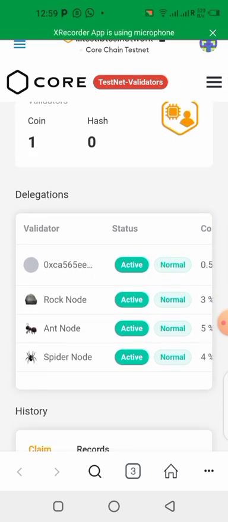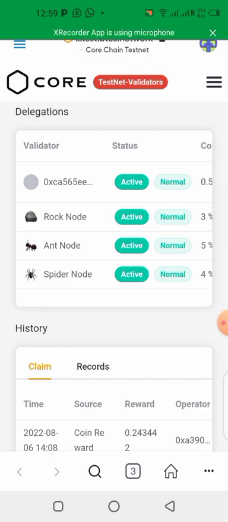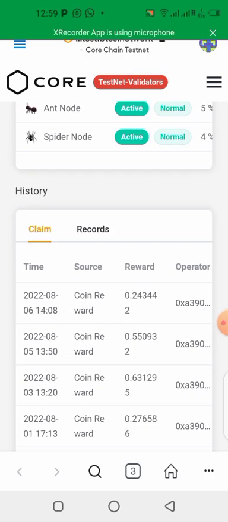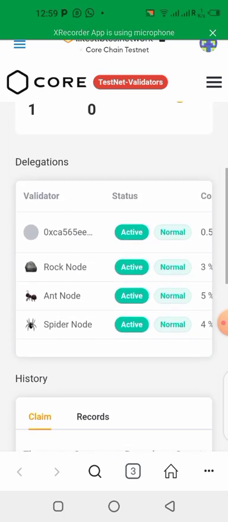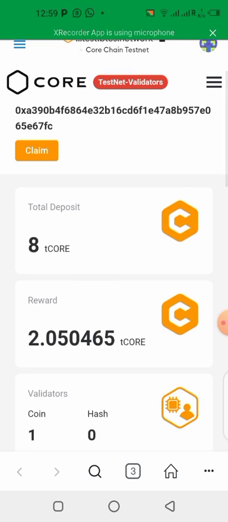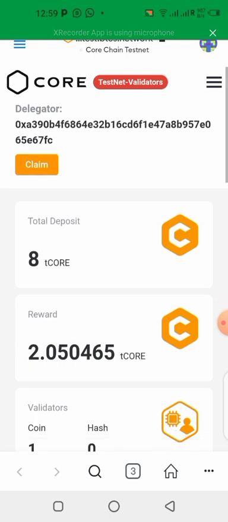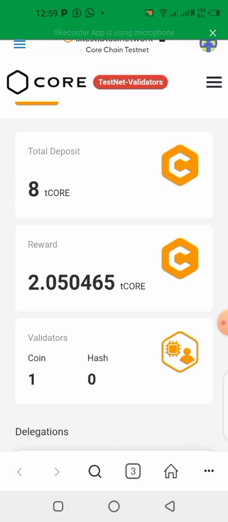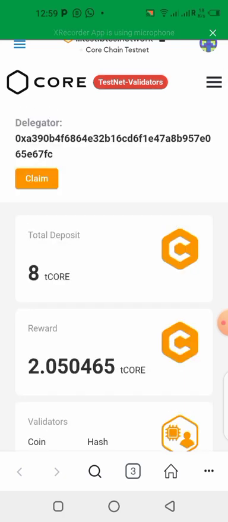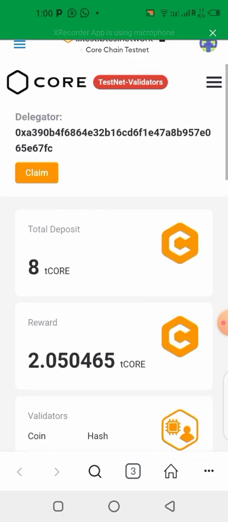That's another good thing you need to know about delegating, because when the mainnet goes live, you will need a very good validator in order to delegate and earn good profit with your core. So I just showed you what you should check out. Don't forget to check the APR of every validator before you delegate your coins to them. So now in this video, I'm just going to show you how.